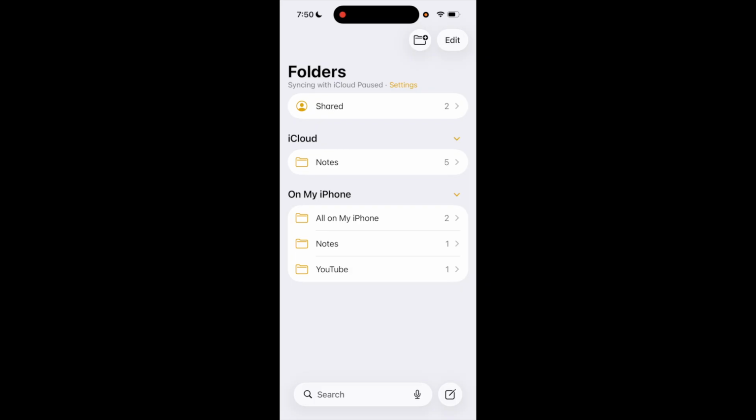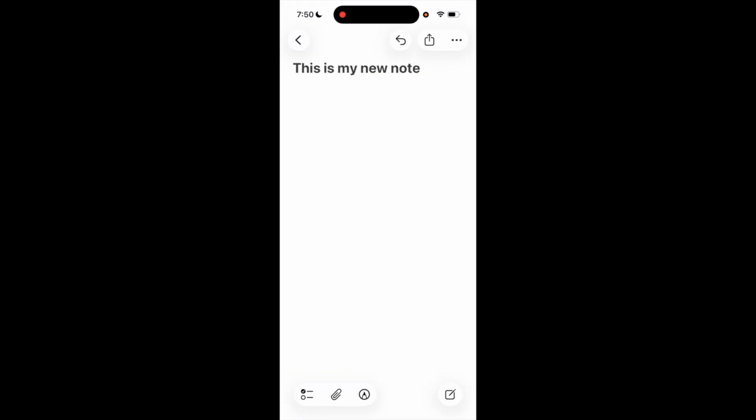So if I were to go back here to the main screen, go on YouTube, and this is my new note, it is now recovered. So very simple, very straightforward. That's how to recover deleted notes on Apple Notes.